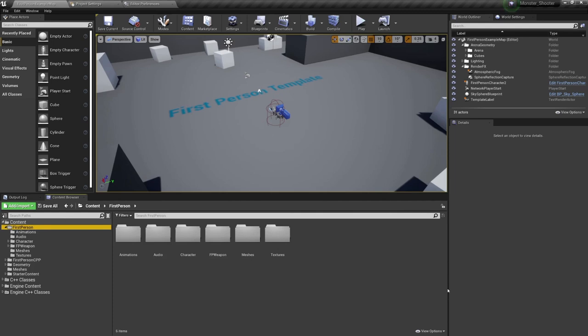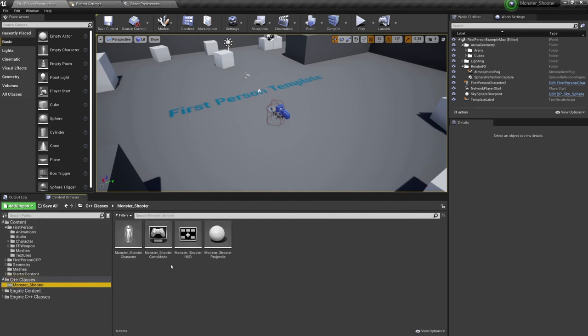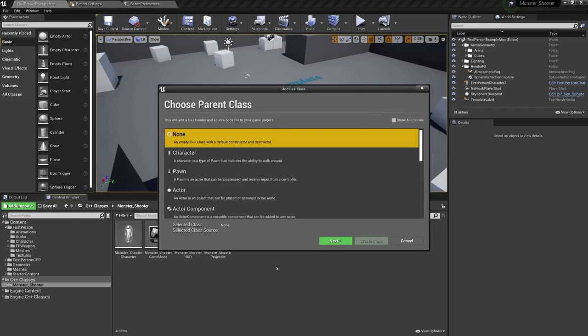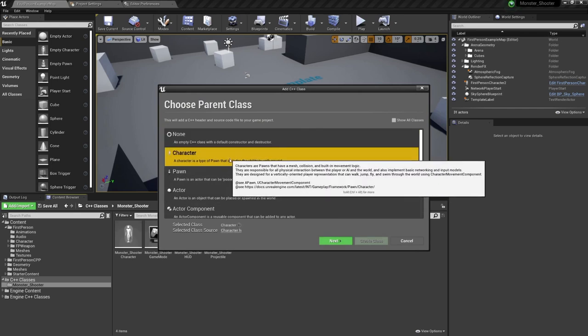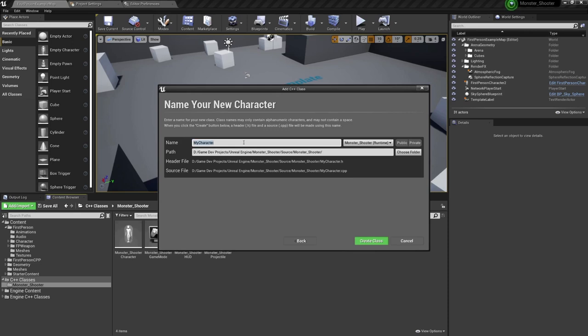So the first step that we are going to do is we are going to create our game character. So we're going to go here inside of our C++ classes and monster shooter. And over here we have the monster shooter character and all of that stuff. We don't want all of this. We simply want to click here, new C++ class that will inherit from the character itself. And I'm going to click on next. And I am going to call this one monster shooter character. This is the name of our class, and I'm going to hit create class.